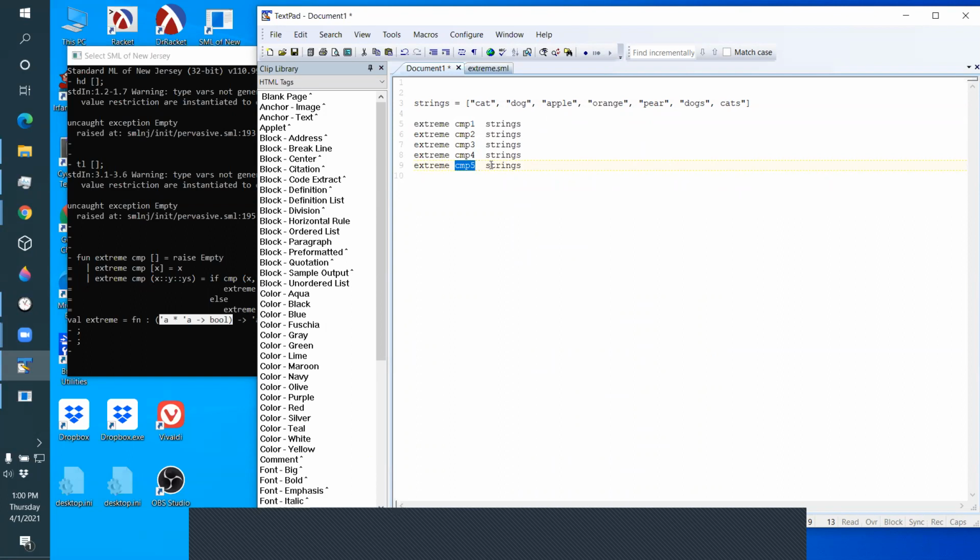Yeah, and then cats and dogs would be the highest, and no, I'm sorry, cat would be the highest, and what was it? Apple, and would pear and orange be the lowest? Yeah, I think so. So you can see the idea is to have things generically.